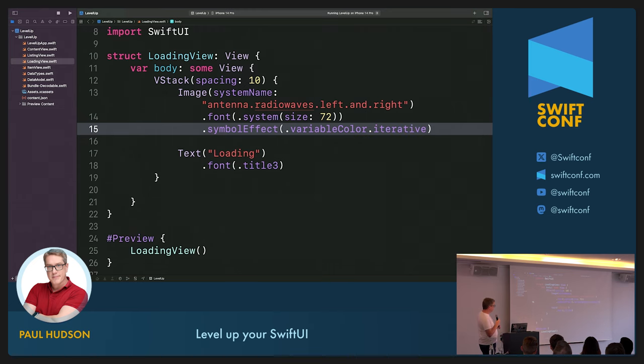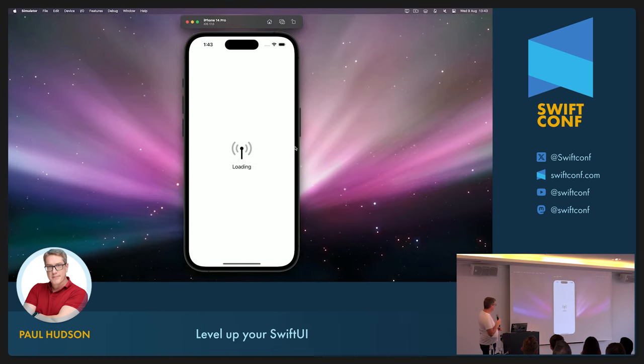Let's see if you can just about see us on the screen. Let's find out. Now we play that one back, holding on the screen longer. You can just about maybe see. There you go. So the waves are sort of pulsing outwards. Almost no code. I love it.